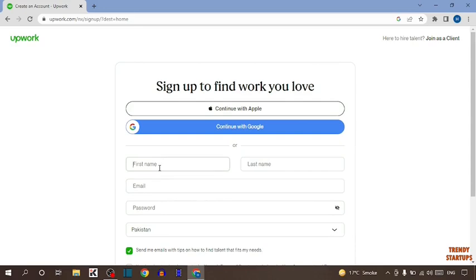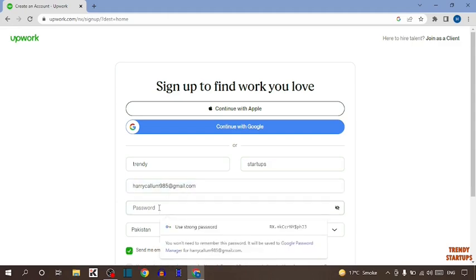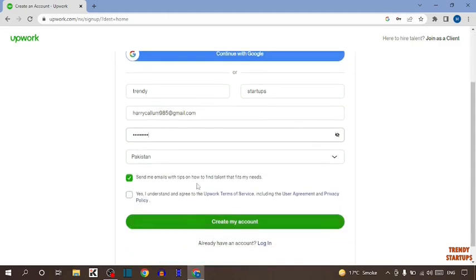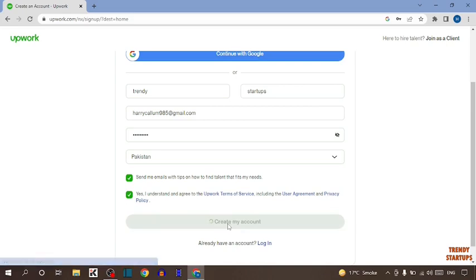Enter here your first name and your last name. Then your email address. That is my email address. Now create here a strong password. Scroll down and select here your region. Already selected Pakistan. Then simply check this box: yes, I understand and agree to the terms of service. So simply click on create my account.